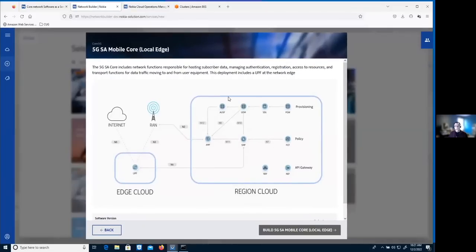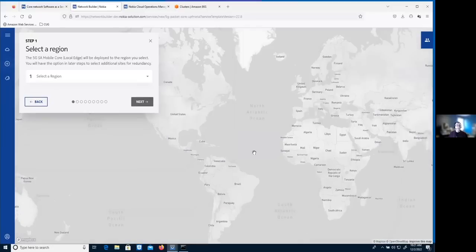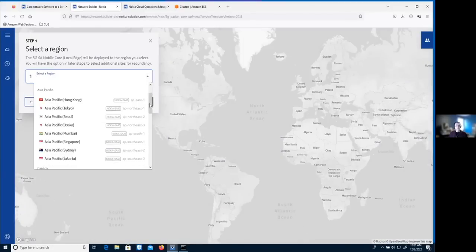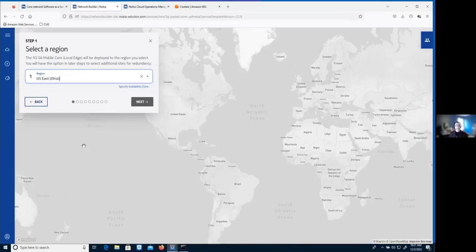Once we select the item, it gives us an overview of what we're going to deploy. We can then select the software version that we're going to be using for this deployment. The next step is, now that we've decided what we want to deploy, where do we want to deploy it? So I'm going to go ahead and select the region that I'm interested in. I'm going to scroll down, and we're going to start with Ohio.